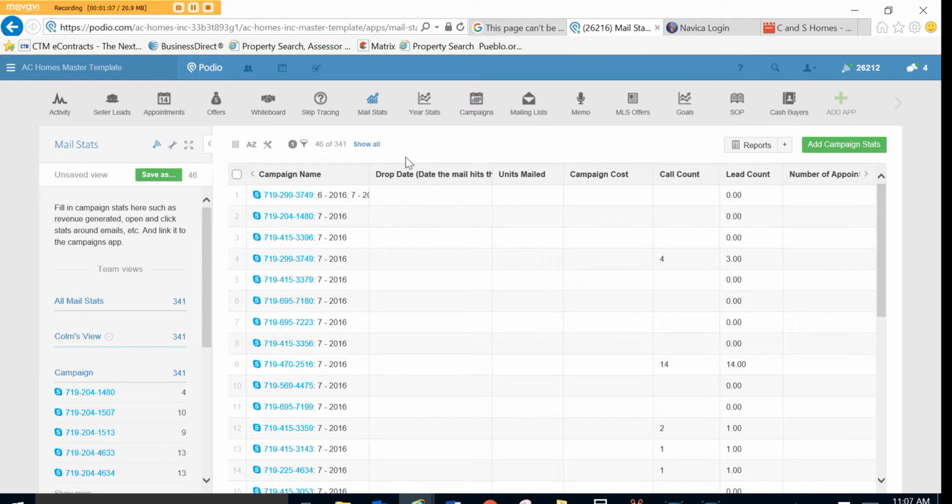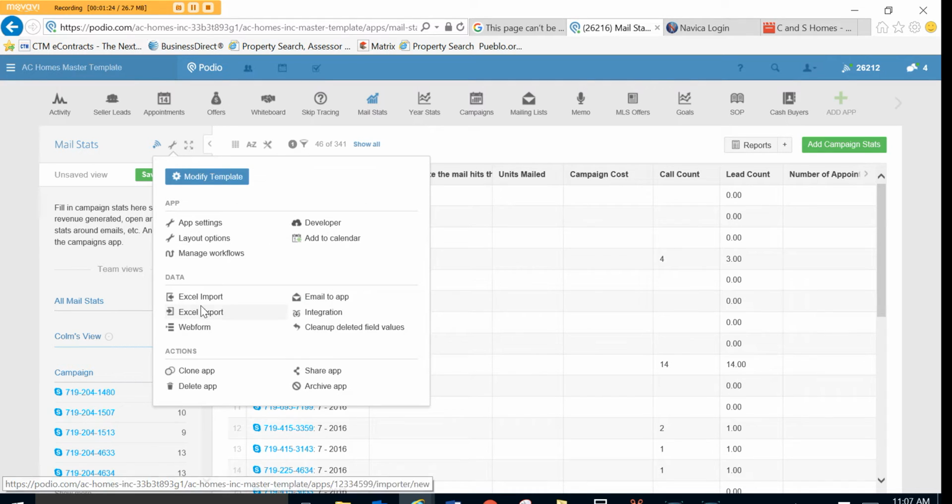And it'll compute, and it's showing it has 46. Right. And you're going to click on this wrench icon, and then you're going to Excel export. Your app is being exported. You'll receive a notification when it's ready.